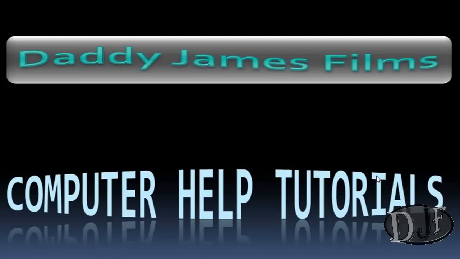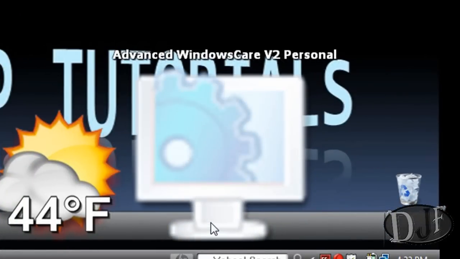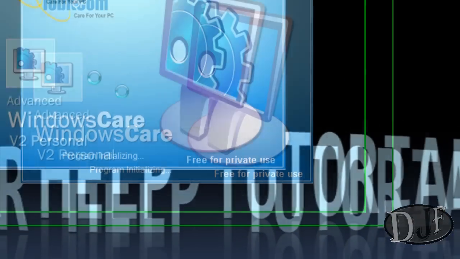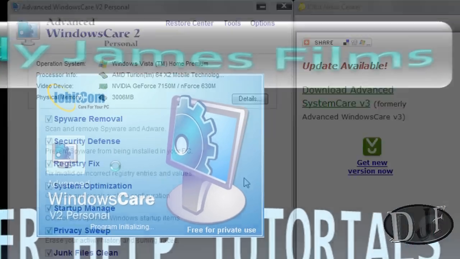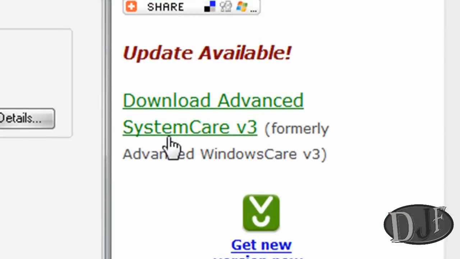I used to use a program called Advanced System Care. I've yet to take it off of here. But with Advanced System Care, they want you to update to version 3. This utility was great until it went to version 3, and then they called it Advanced System Care. I tried it out. I did not like it. It wasn't any good, because it seems like it cleans your computer like 50%.